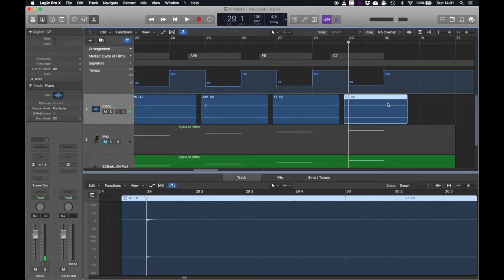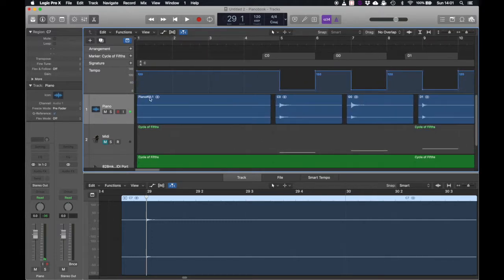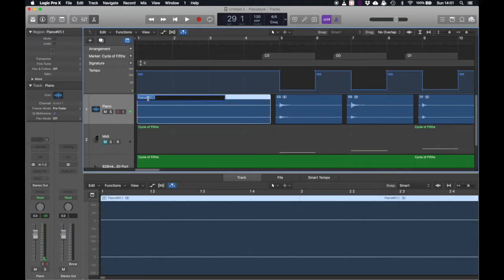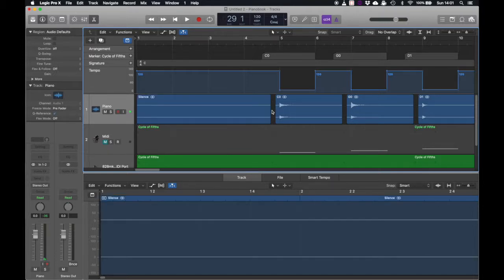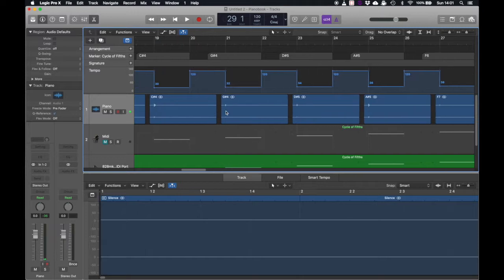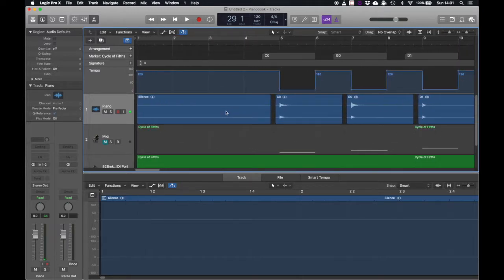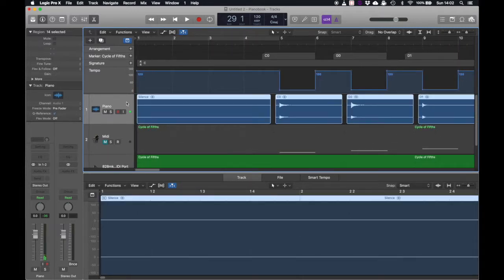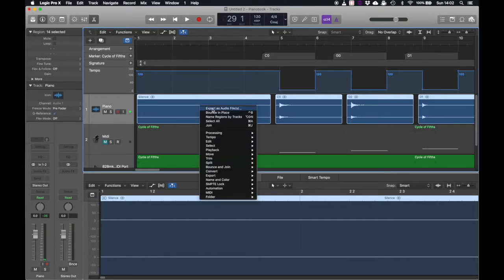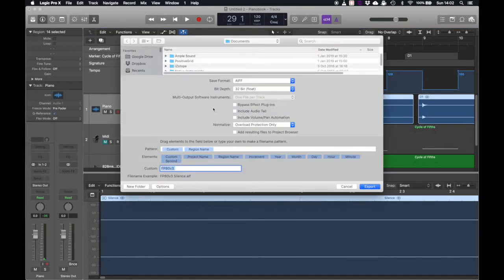Right, that's all those labeled up, and this first bit here, I'm just going to come back and rename that. That's going to be my silence, which I can use for my noise reduction. So I've got all of those now nicely labeled up. Right, and then I'm selecting the track. I'm going to do an export audio files.